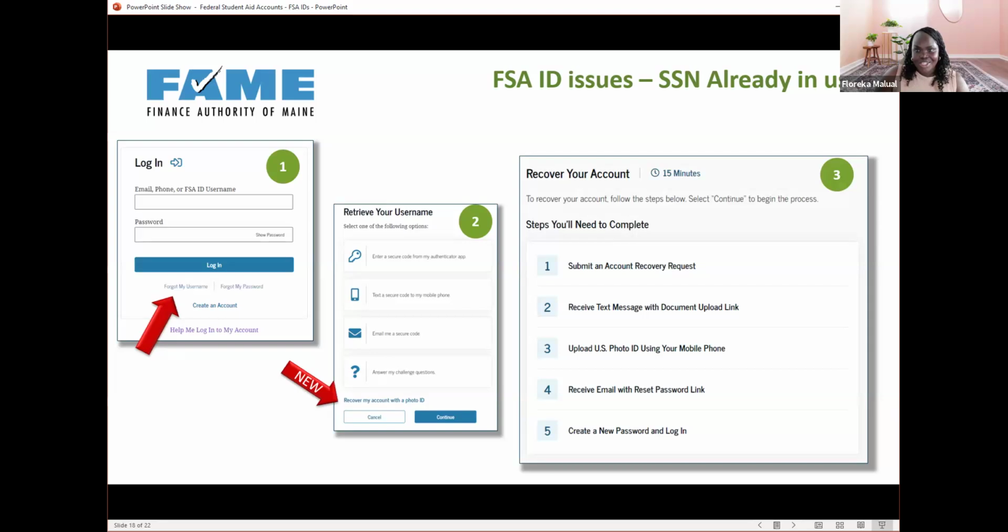Sometimes it doesn't work. So you want to make sure that the picture is clear and that everything looks great. And then once you send that, your account will be verified. The other thing is you want to recover your account as soon as possible.